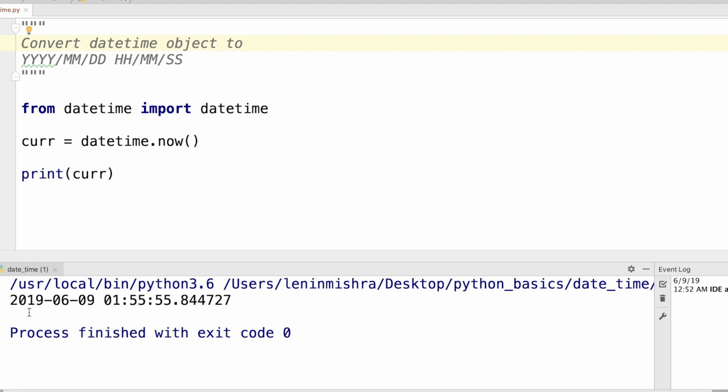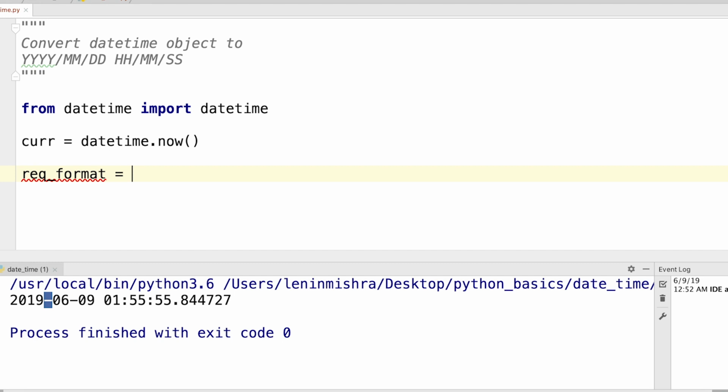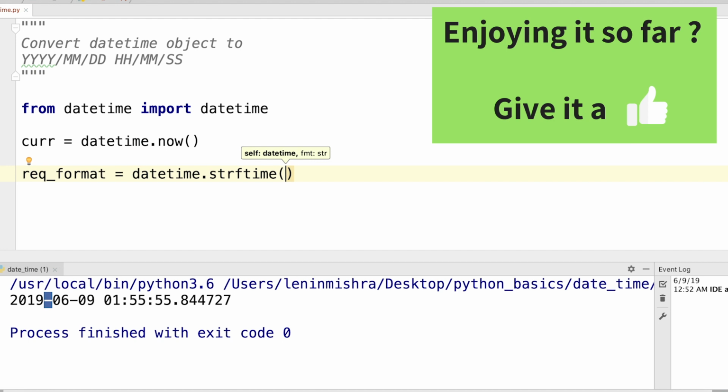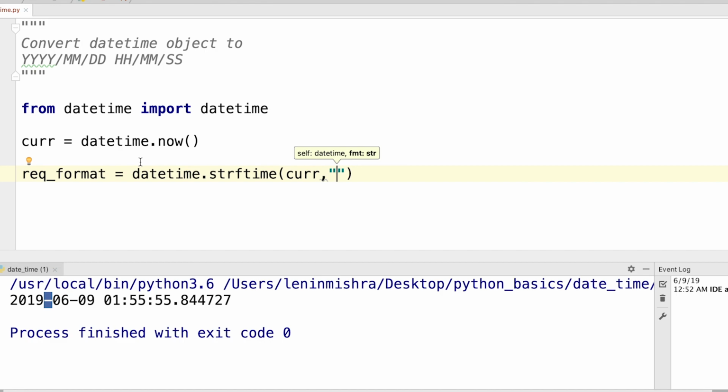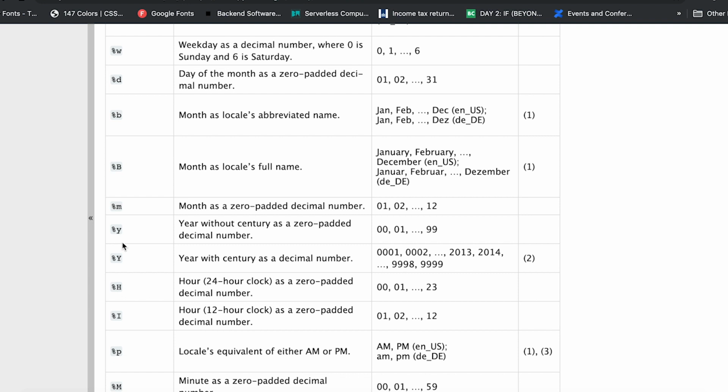So this is how we are getting it. Instead of a slash, we have a dash, a hyphen. So in order to convert it to this format, we can say required_format equal to datetime.strftime. And then first we pass in the datetime object and then the exact string representation. So let's check out, for example, the year here. If you see, capital percentage Y represents year with century as a decimal number, from 1 to 9999. So basically we have to use this format first.